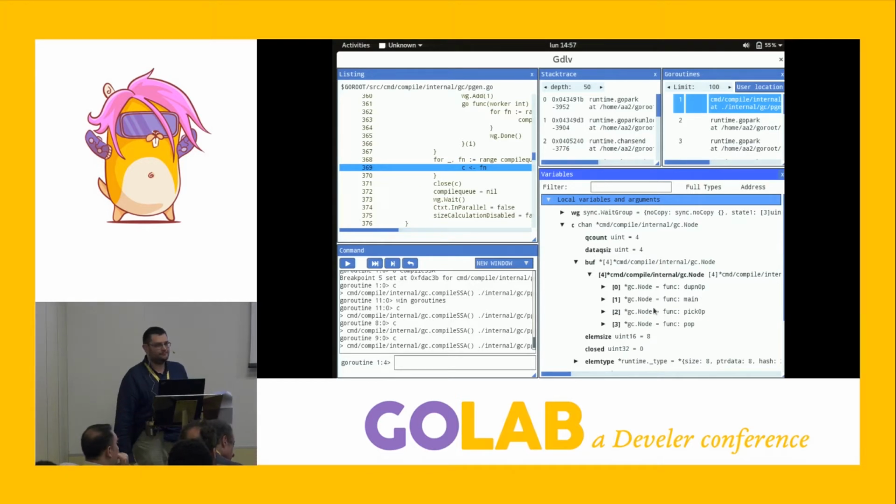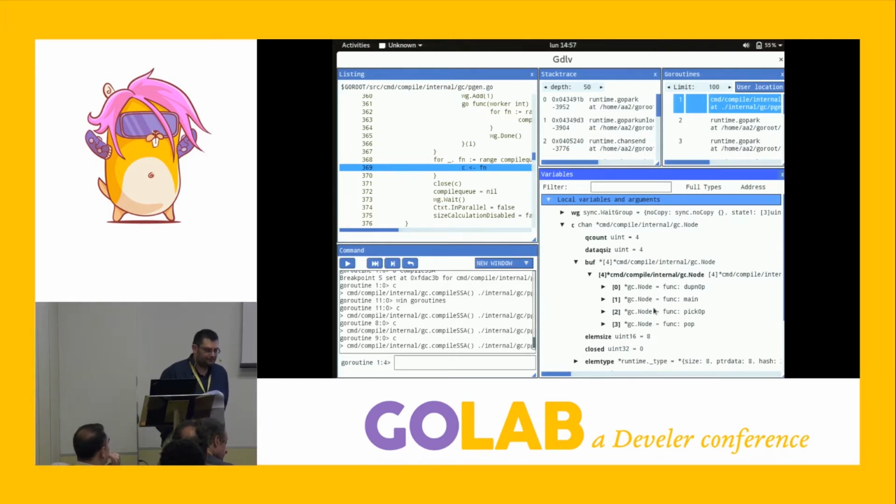What do you use for the GUI, and what platforms does Gdlv run on?